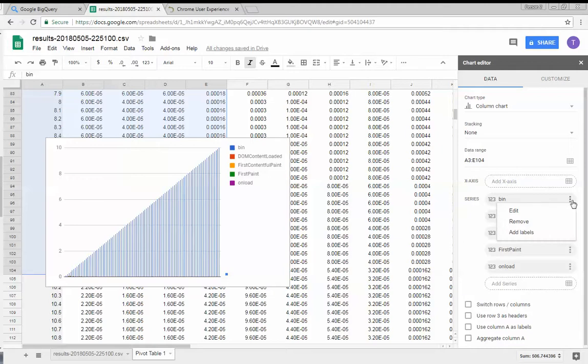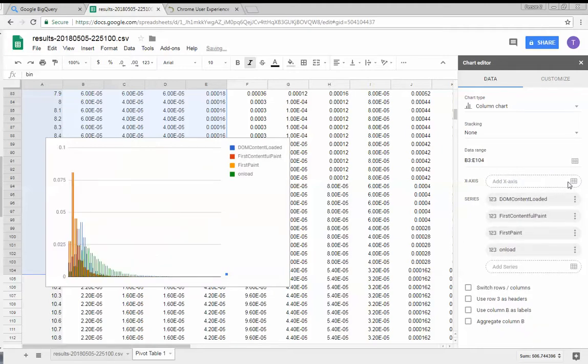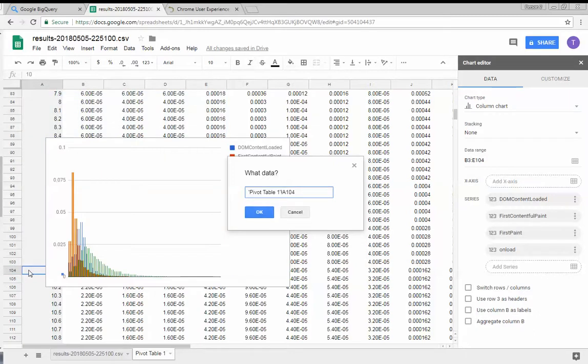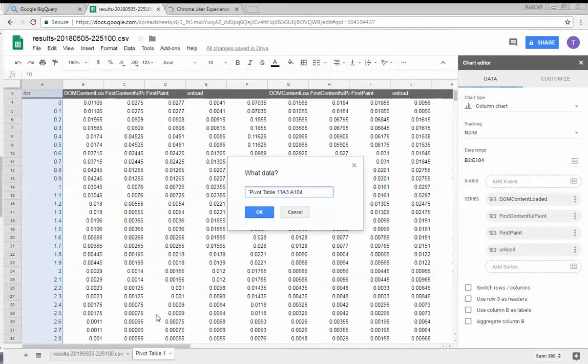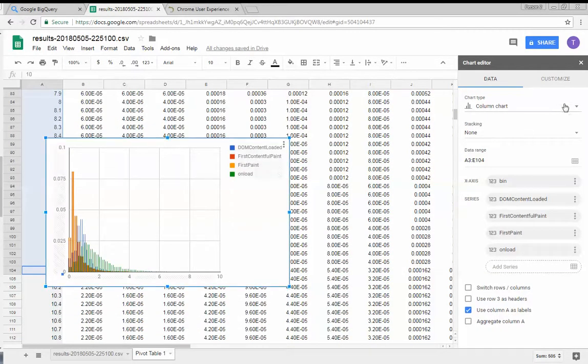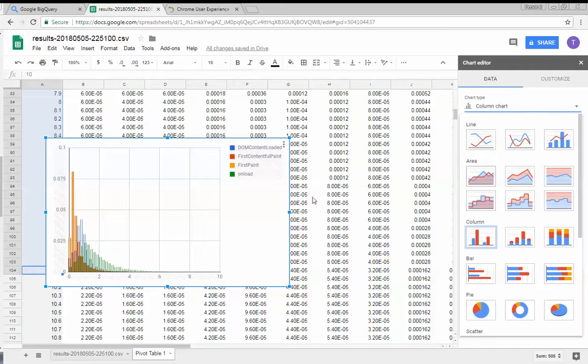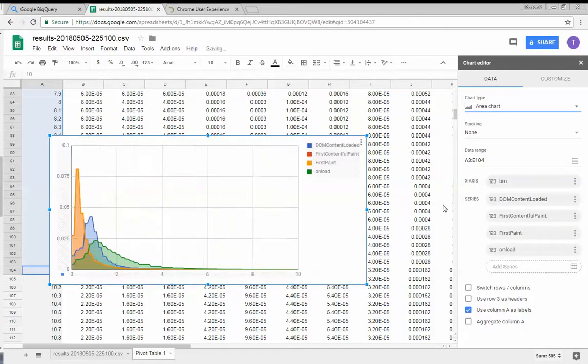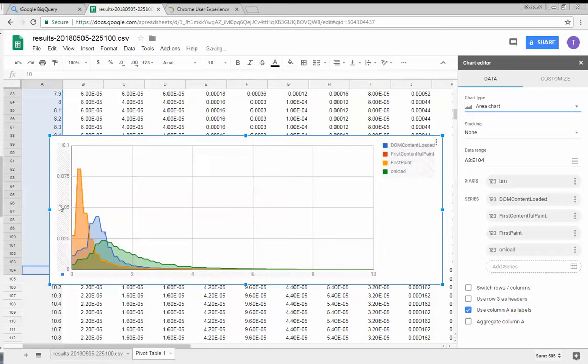We need to remove this bin from the series and add it as a label because it occasionally gets added as a series. Excellent. And then when we get down here, we can also change the column chart to something that is a bit more readable for histogram data, and you can see the different measurements here. So now we've labeled everything onto a single graph, and you can see the relationship of first paint to DOM content loaded and onload.